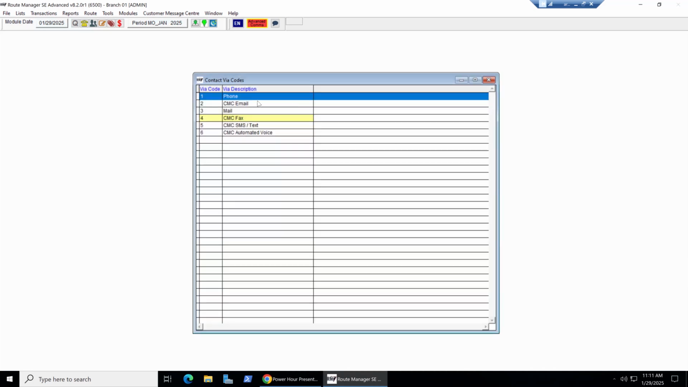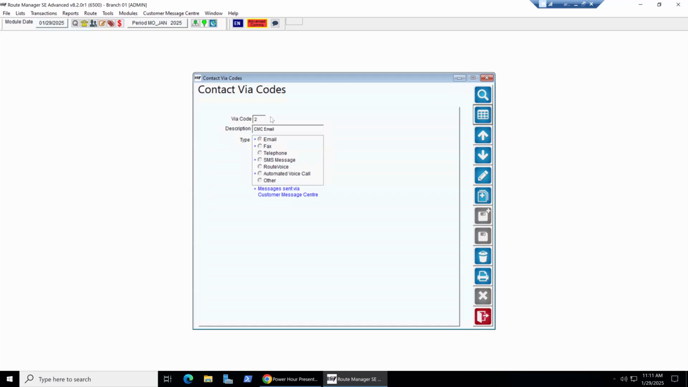What I'm going to do is show you guys our email code. And the VIA code itself can be one character. So it could be a number or it could be a letter. And then you'll have a description of what that's representing. And you'll just make sure that you choose the proper type that'll apply to that VIA code. Now, emails in the system are all free. You guys are not limited. You can send as many as you want through RMA. But again, the fax, the SMS, and the automated voice calls, those do charge points.